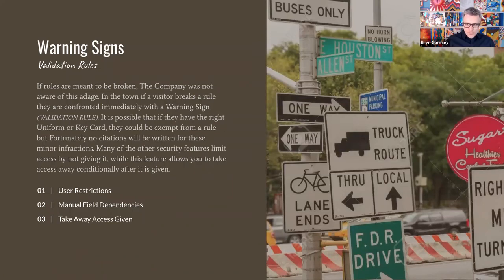So up till now, we've talked about security features that essentially give access. The way that Salesforce is set up is you limit access by not giving it. An exception to that rule would be what I'm calling warning signs, or validation rules. Validation rules are a unique instance where we can actually give somebody access, but then revoke it. And we can revoke it conditionally based on certain factors.